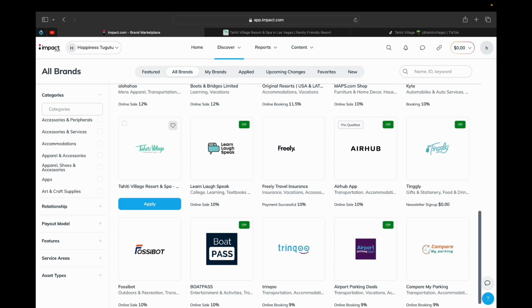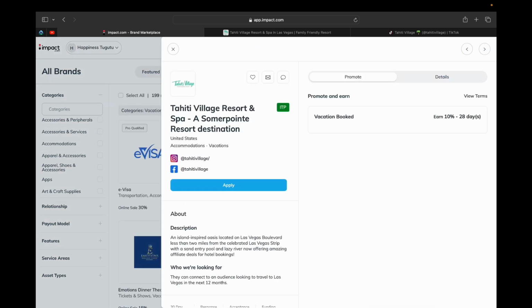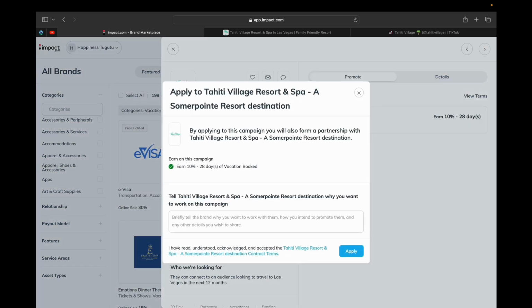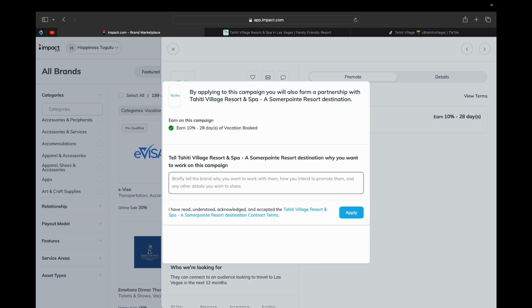So this is the Tahiti Village affiliate. To apply, click here, Apply. That's the first one you can apply, or you can just click it and then click here Apply. It's pretty much the same thing. Then you're going to tell Tahiti Village and Resort Spa about your brand, and then you can go ahead and click here Apply. Just tell them a little bit about you and why you want to apply for their affiliate program, and how they can benefit from you. You can tell them here and apply right away.